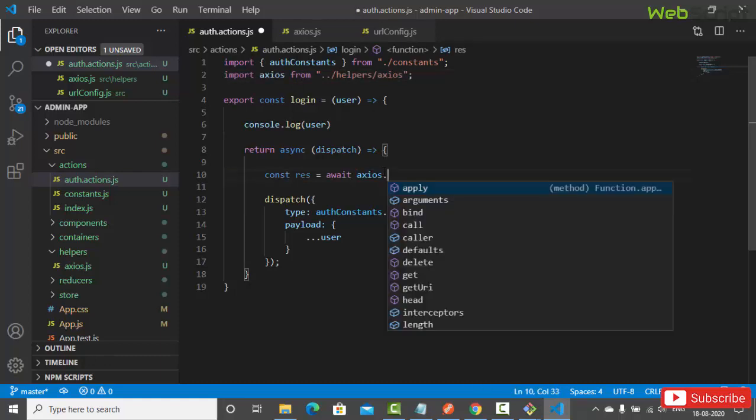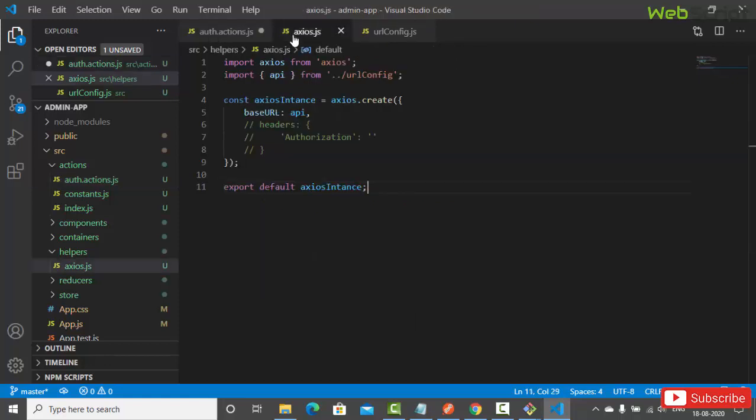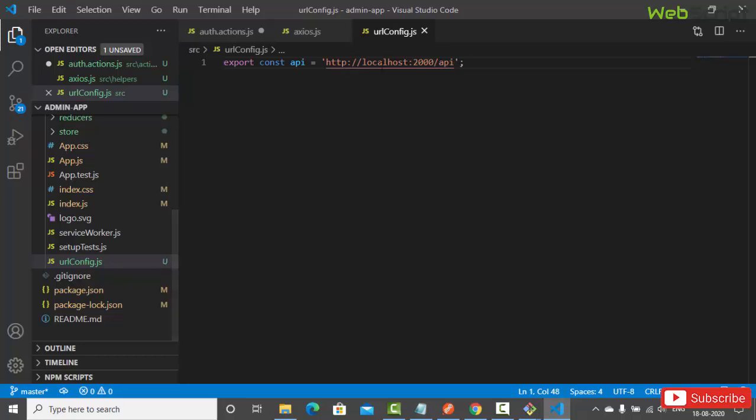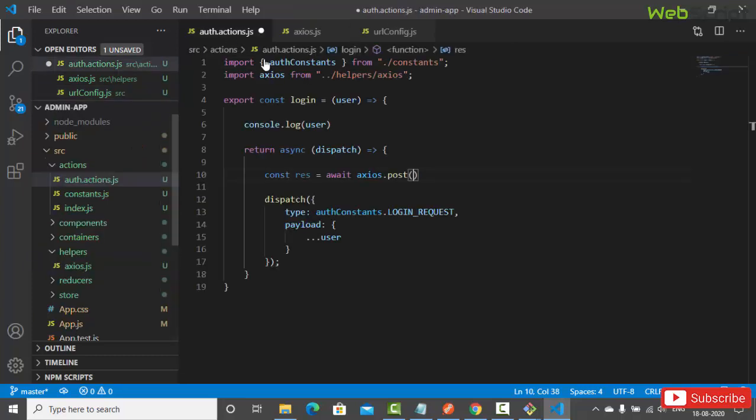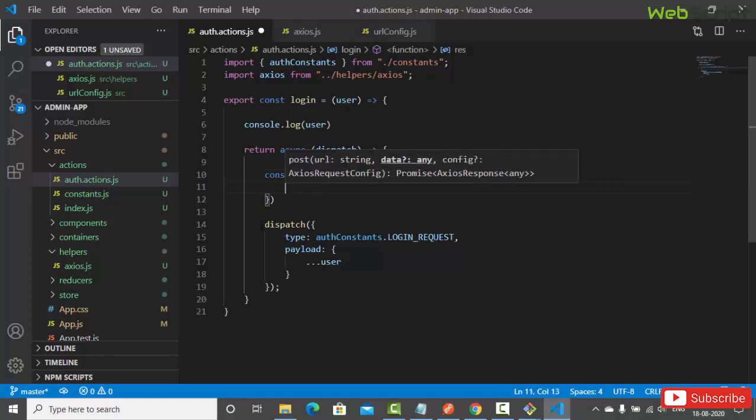Axios dot, we are going to make a post request. We have already specified the base URL. Its base URL is API, that is from localhost 2000 API, and the remaining part we will specify over here. So that's /admin/sign in. First we will verify the sign in. If sign in works well, then we will continue. Okay, so here we are going to specify the payload, so the data.